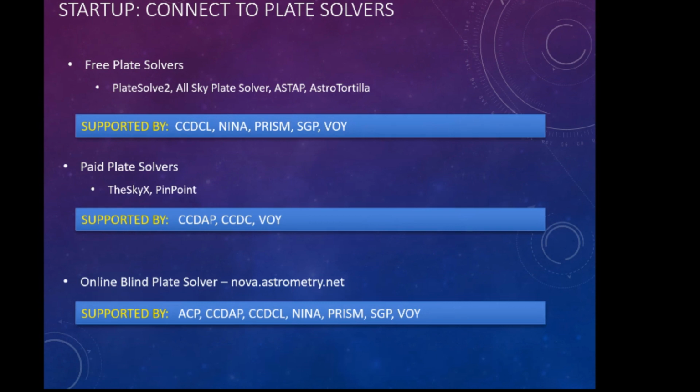Next, we need to hook up to our plate solvers, and this is another area of differentiation. There's some very good free plate solvers and some very good paid ones. I've used all of them here. They all work. I think you've heard Tolga say the SkyX's plate solver is pretty exceptionally good. Pinpoint comes from the same guy that makes ACP, Bob Denny, who's been on the channel. And so this is another area where some of these products require an external paid piece of software to do plate solving. There's also support in most of these for the most popular online blind plate solver, which is nova.astrometry.net.